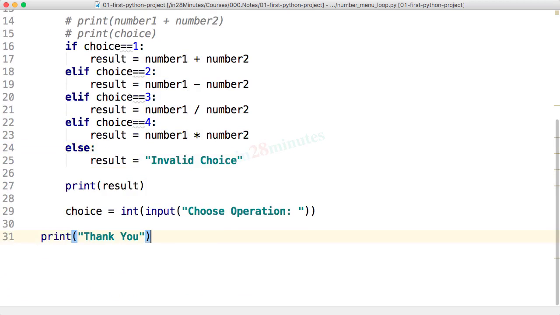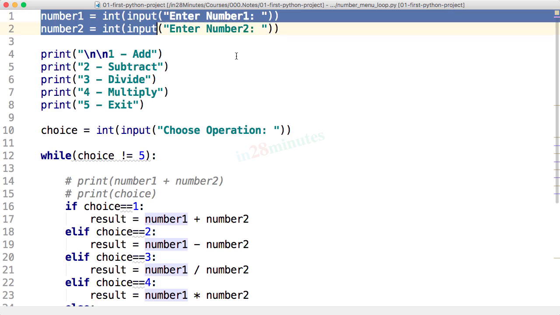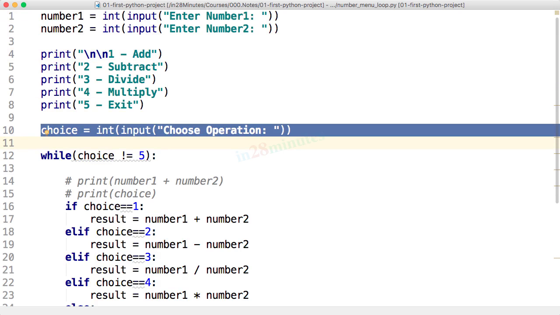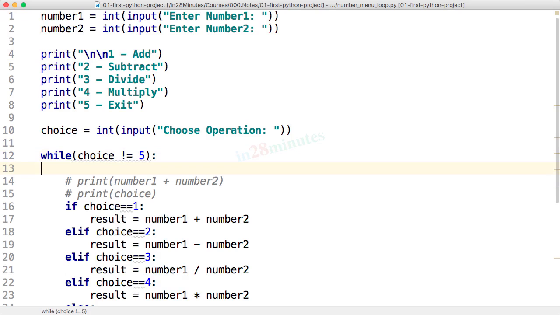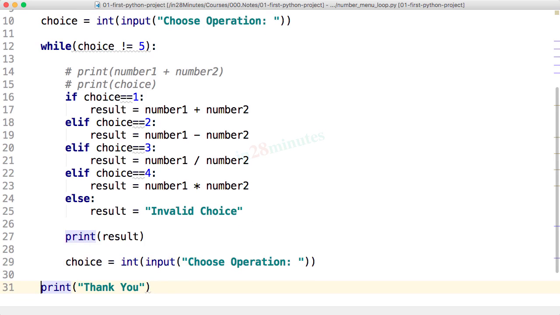So these are the kinds of situations when a while loop is really appropriate to use. What we are doing here is taking the numbers as input. Once we have the choice of the operation, we check if it's 5. If it's not 5, we continue executing, and at the end, we again ask for the choice of the user. While the choice is not equal to 5, we continue to execute the code, and at the end, we print a thank you.